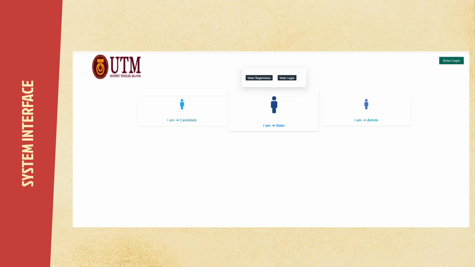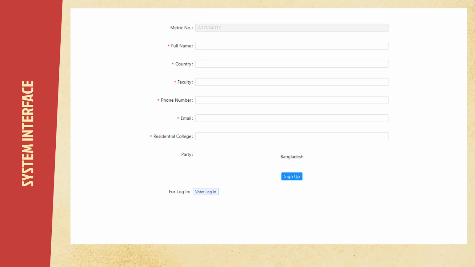So this is the system interface of our system. Whenever the user goes to the UTM online voting system, this page will be shown to the user. If the user is an admin, he can log in as admin. If the user is a voter, he can register and log in as a voter. If the user is a candidate, he can register and log in as a candidate. This interface is for voter registration. All the fields need to be filled by the voter to sign up as a voter.